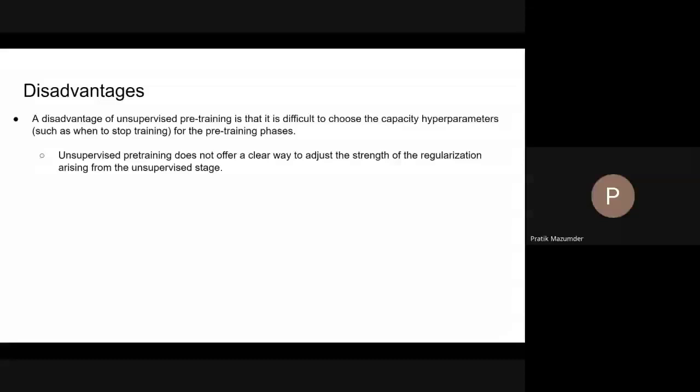Mm-hmm. So it's these things. Generally those are referred to as hyperparameters. It's parameter of parameter. Parameter of parameter. Okay.